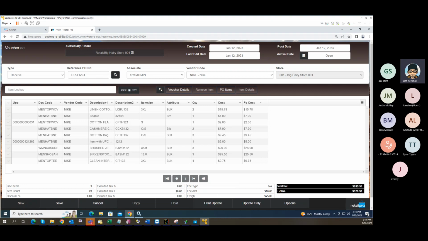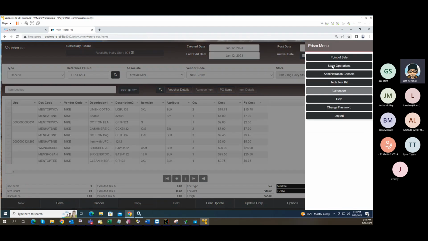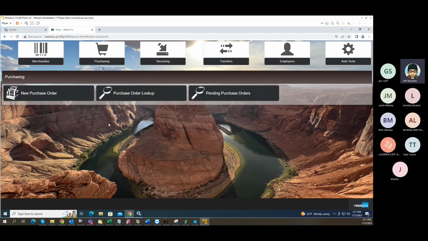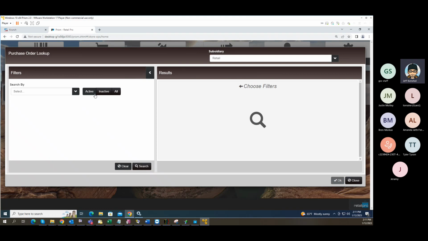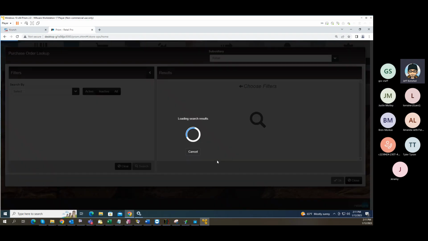So the last thing we have really on our list here, and hopefully I've answered everybody's questions. If there's any other questions, let me know. But the last thing apparently on our list here is PO maintenance, which is kind of important if you don't clean up your POs as you go. Now you see right here in our search, we have active, inactive, and all, right?